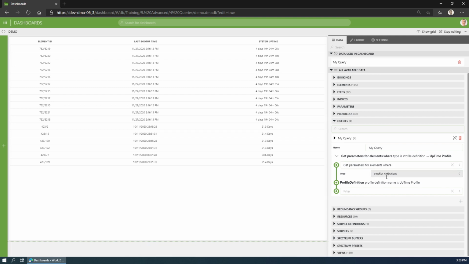So when having selected this profile definition, you can see that I have a list with the 2 parameters and their value for all the elements.